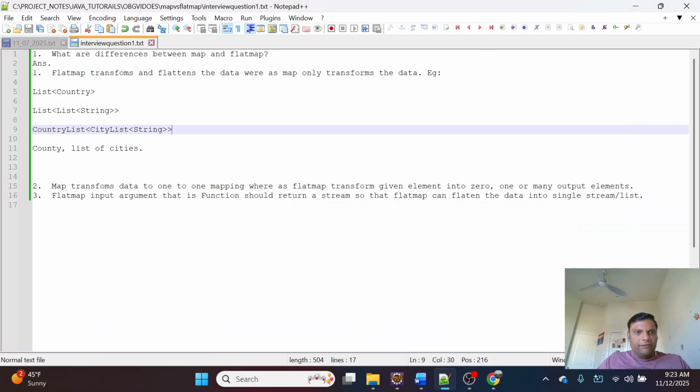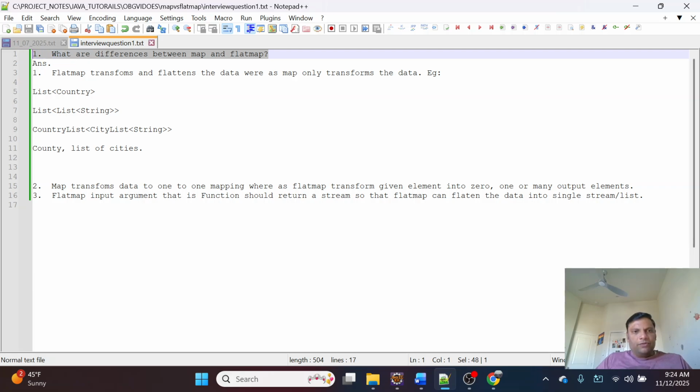Okay, what are the differences between map and flatMap in Java? This is one of the interview questions. If you are attending Java interviews for a developer, senior developer, or lead role, this will be one of the basic questions. So what are the differences between map and flatMap?